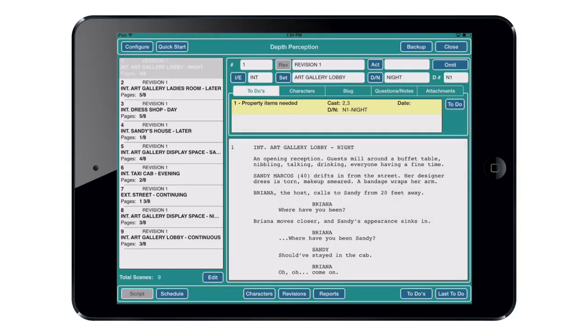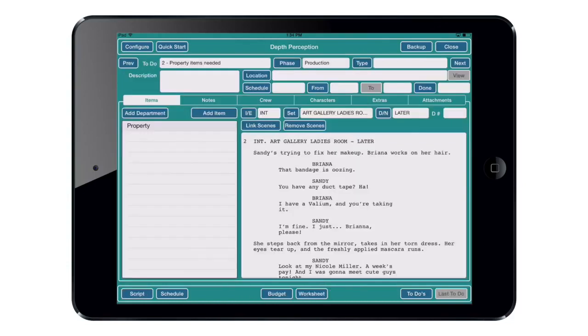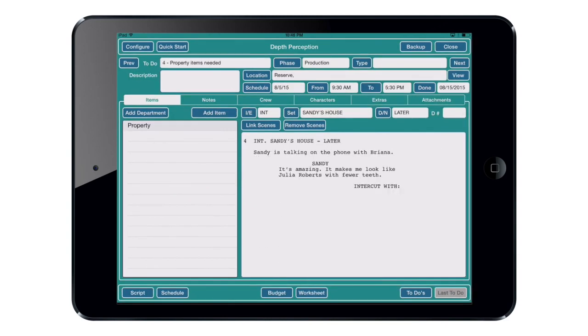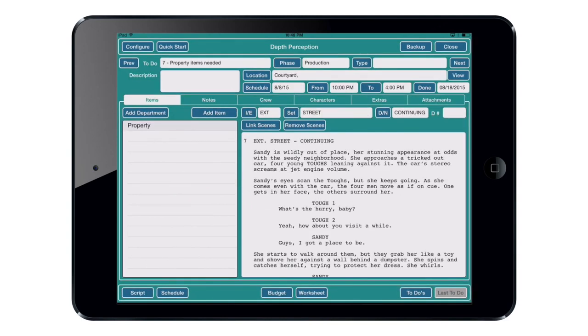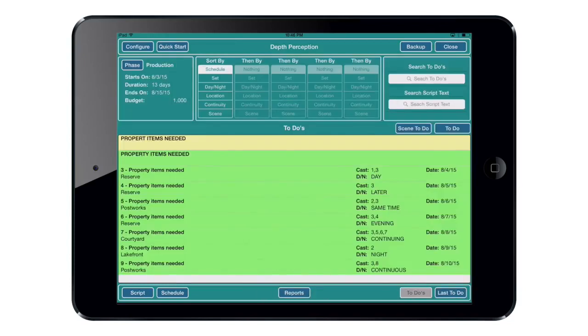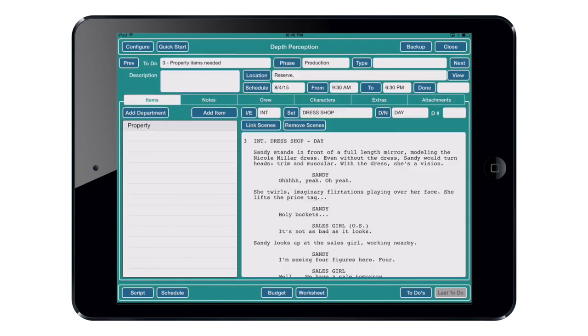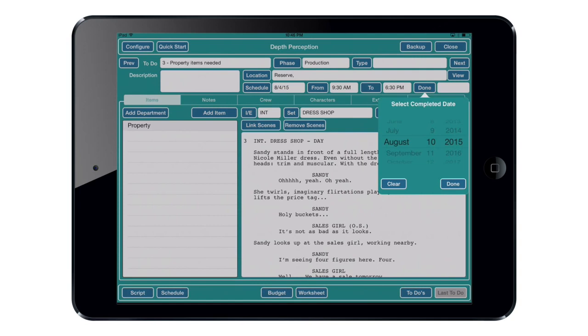Navigate to the Detailed To-Do window for the to-do you would like to mark as done. There are two methods in which to complete this task. The first method is to touch the Last To-Do button and touch Previous or Next to navigate to the correct to-do, or touch the To-Do button and open a list of all to-dos by production phase. Then, double-tap the To-Do for which you would like to open a detailed To-Do window. Touch Done and select the date you would like to credit the To-Do.